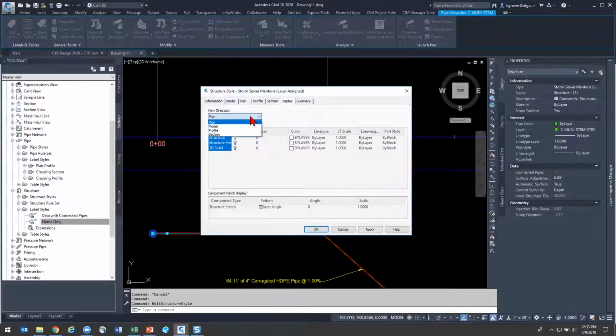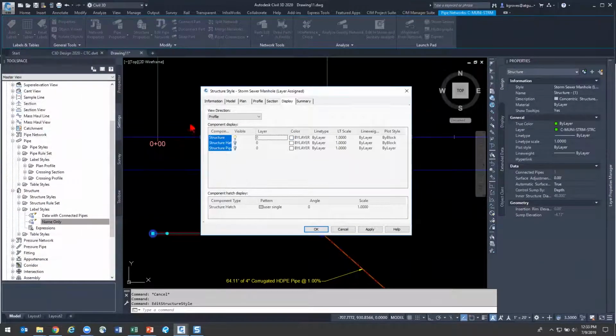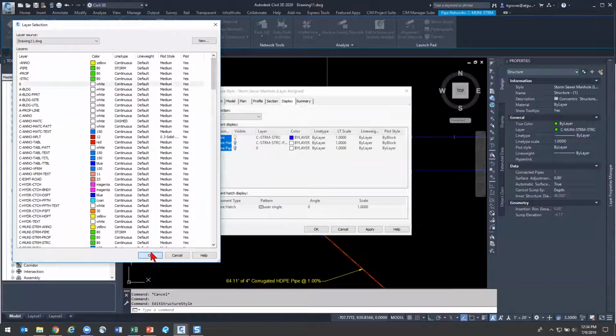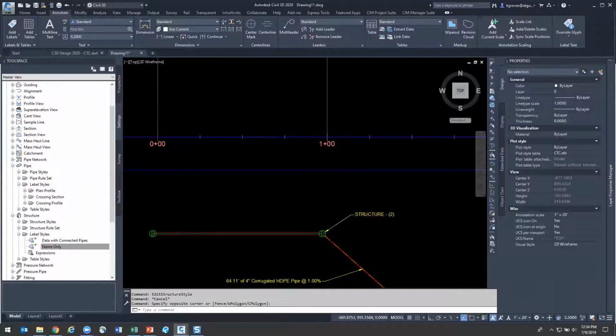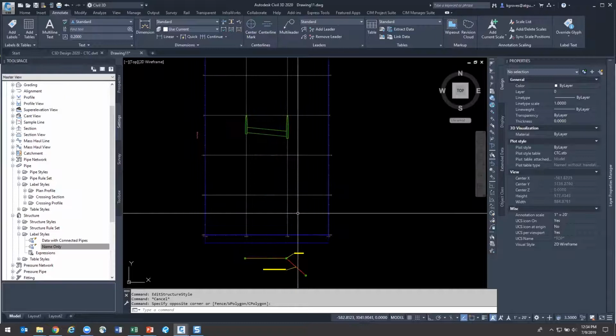Don't forget, we have multiple view directions that we can look at inside these display tabs. So we also need to make sure that our profile layer setups are going to layer 0 as well, and even our section on these structure styles. If set up correctly, which we can see, our plan view just hit back to green, and now our profile views hit to green. So this is what layer 0 can do for you inside your style assignment.